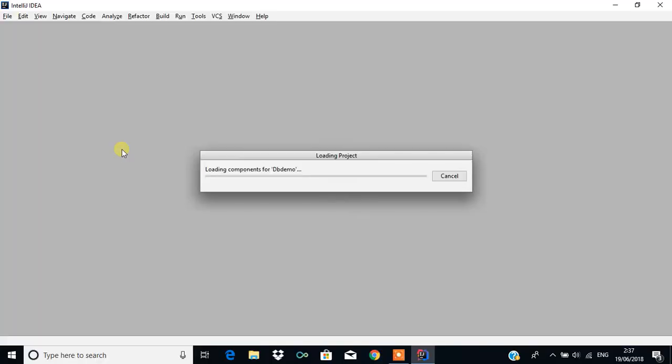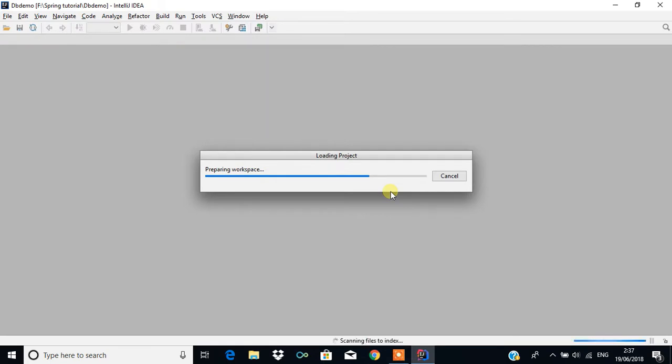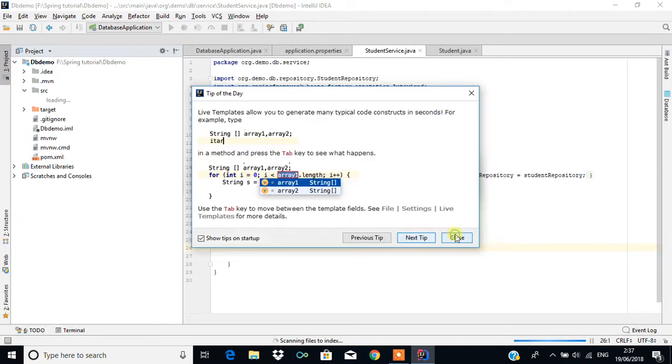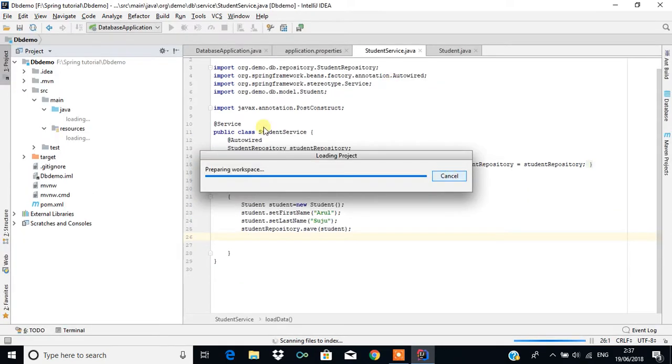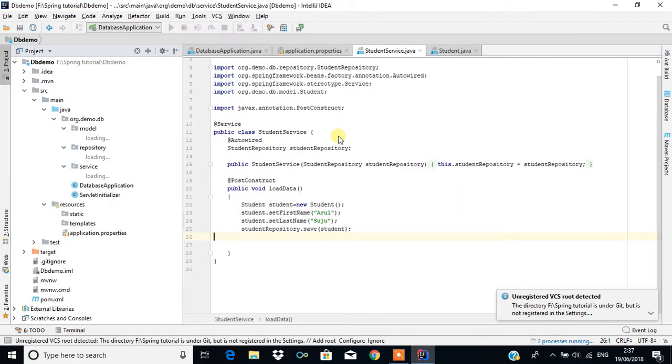Not only will it help us to develop a Spring Boot application, it also helps us to develop some J2EE applications. So by default it will load the project in which we are working. We are going to start from scratch, and this is the old program which I have developed with the help of the IntelliJ IDE.